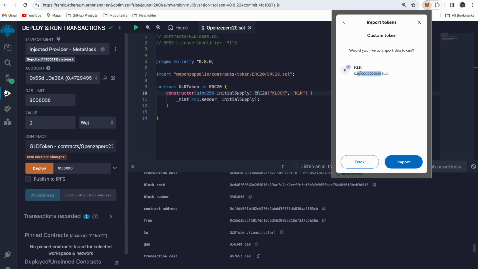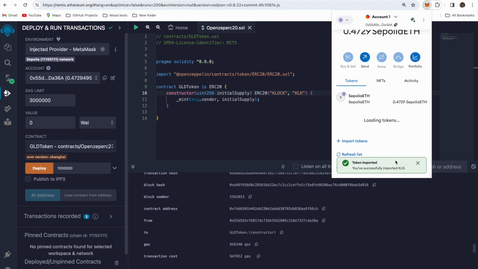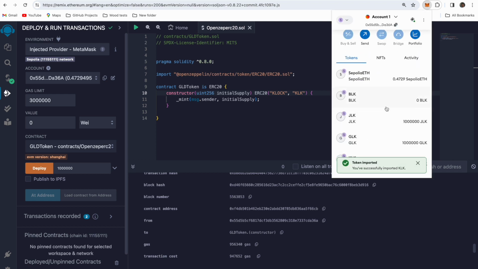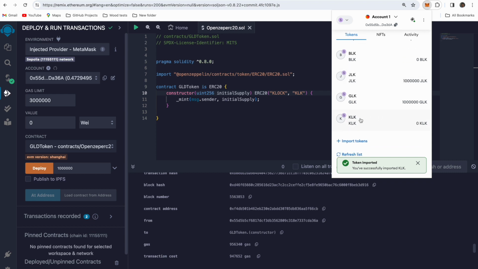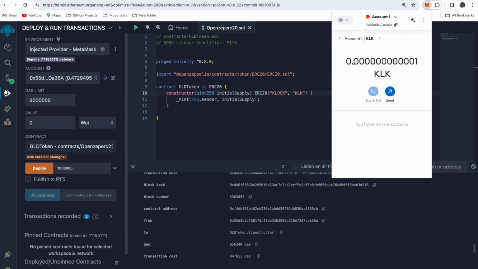So let's count the number of zeros. So this should be equal to 12. And 1, and I will simply import this. Great. So now you have essentially this many KLK tokens to transfer to your friends and family.